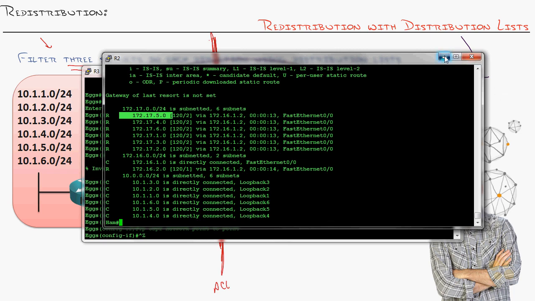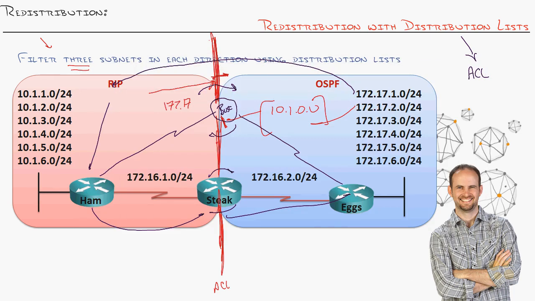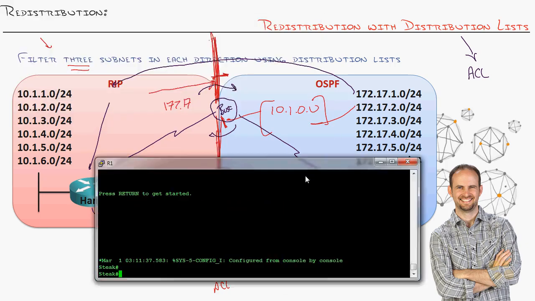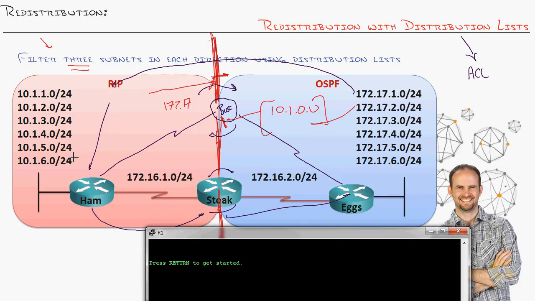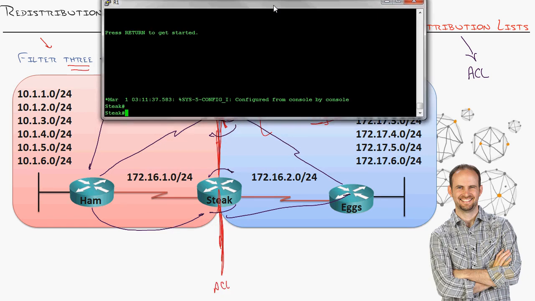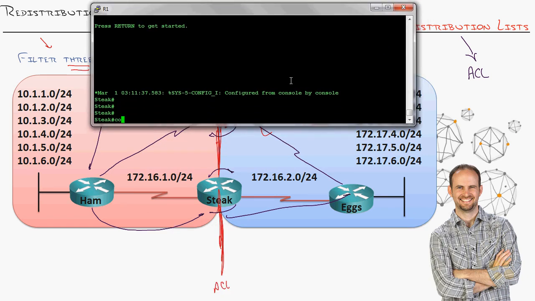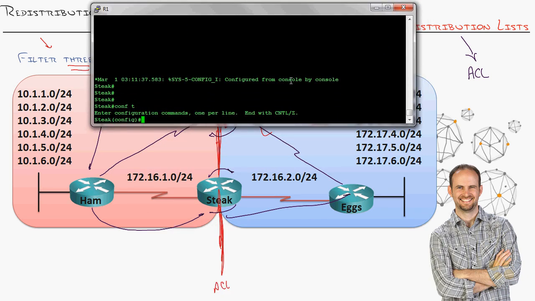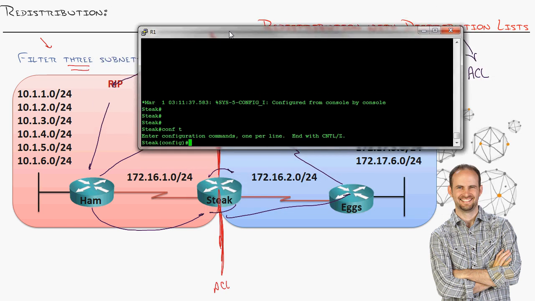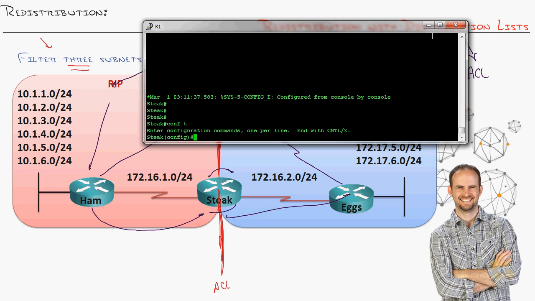Now let's watch the action happen, shall we? Let's go to the Steak router sitting right in the middle. This guy's the one that's passing and doing the redistribution between the two. Let's start our filtering. First off, you want to use a standard access list to do this. You can do an extended access list, but it gets a little different. It's not what you would expect. So standard access list, let me show you this, and I'll explain extended.